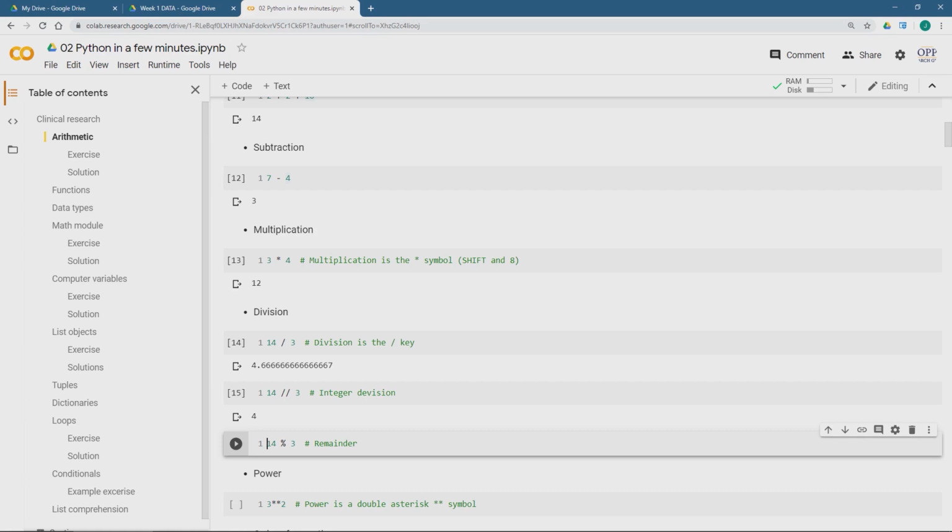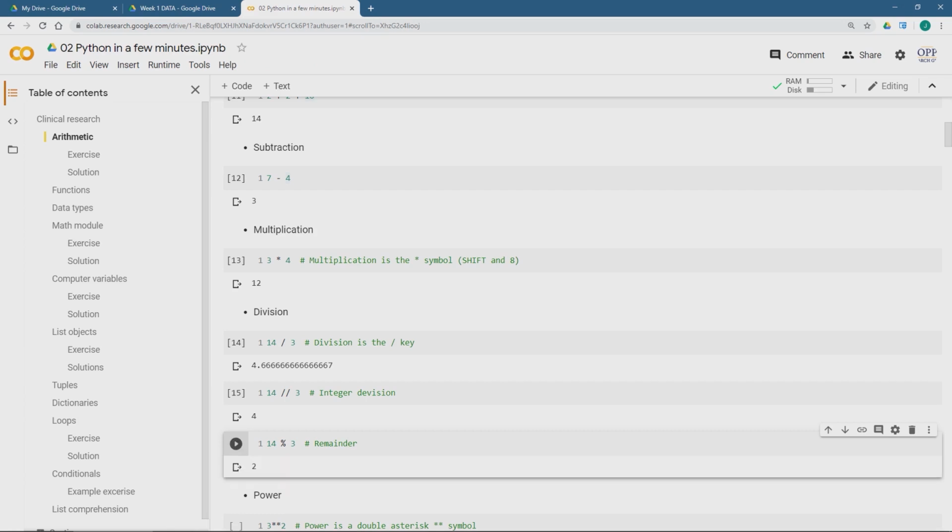And to get to that remainder, if you're interested, I'm just showing you some of these mathematical symbols. That's the percentage. If we just use the percent symbol there, that's the remainder. So 3 times 4 is 12, plus another 2 is 14, and there you get the whole concept of division right here inside of Python.